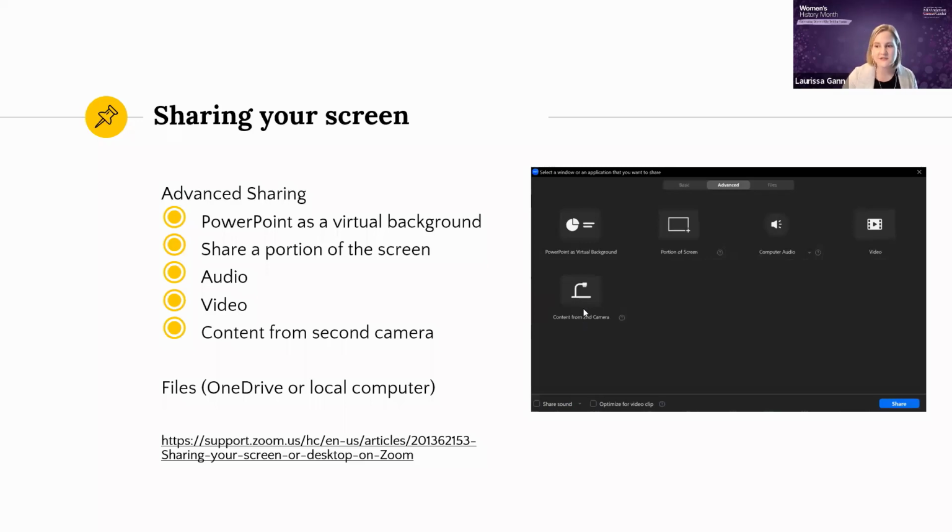And you can share content from a second camera. This is like a document camera. If anybody remembers back in the day when your teacher had to have an overhead projector to display a document, some of the younger people might not be familiar with that, but you could have a separate camera displaying a book or a document or something.